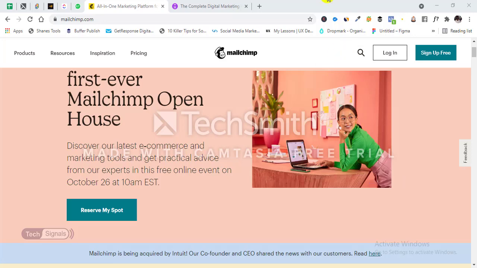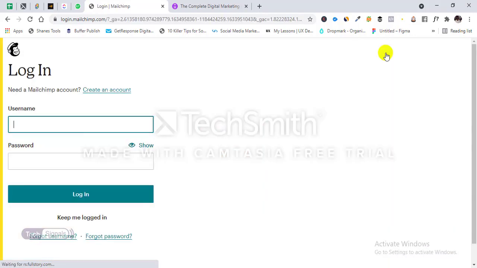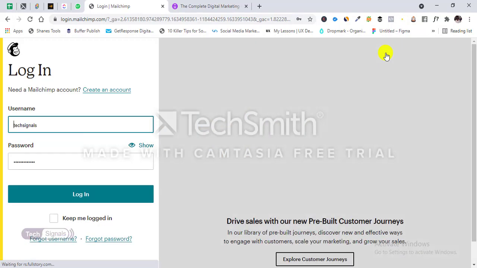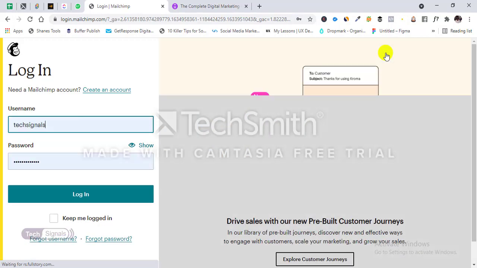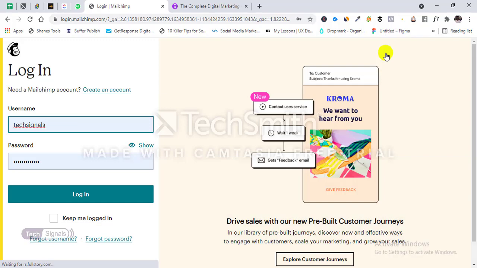Now the first thing you have to do here is log in. Also, remember to subscribe to my video so you can get a notification bell when another tutorial is dropped. Okay, I already have my login details here, so you can just easily click login.